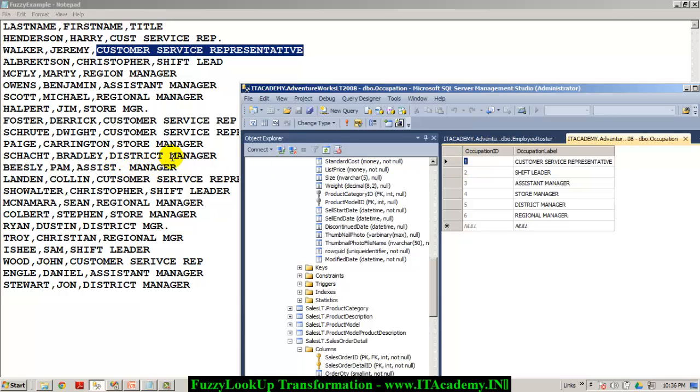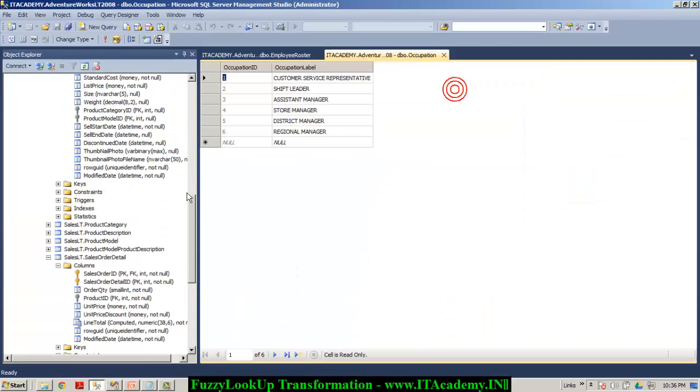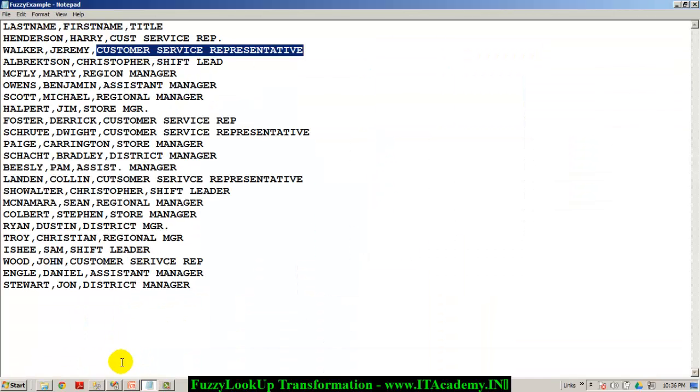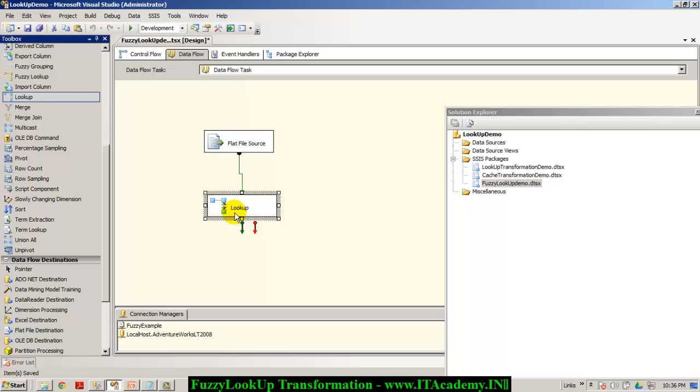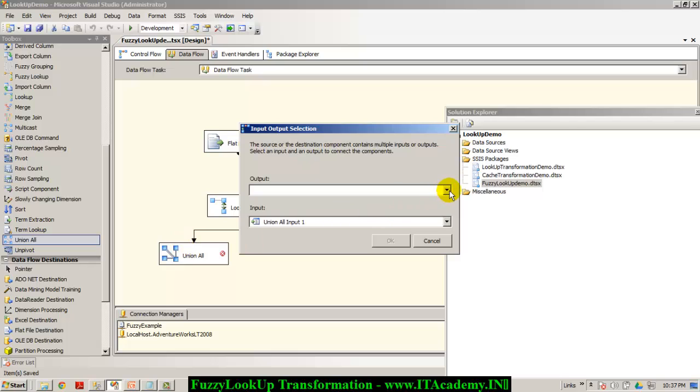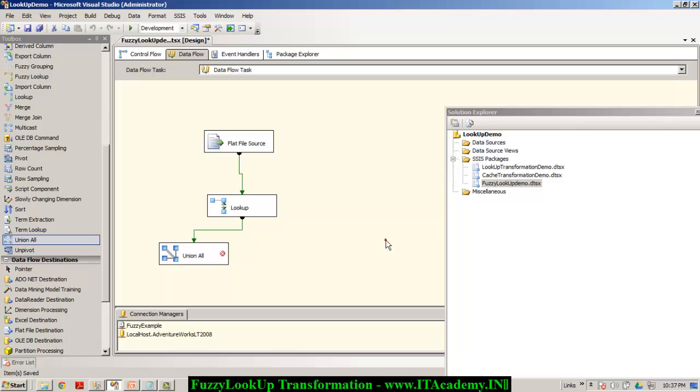Whereas for another one like district manager, that's actually correct. So that means there are some records out of those 22 records I have in this flat file where the spellings are actually correct. So wherever the spellings were correct, that will be processed by the lookup transformation. So let me put a union all transformation and then connect this lookup transformation to the union all. So what is it you're passing to this union all? The ones that actually match.